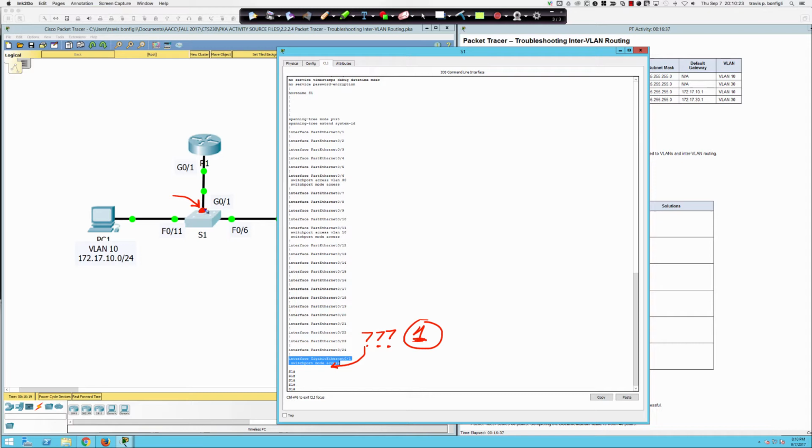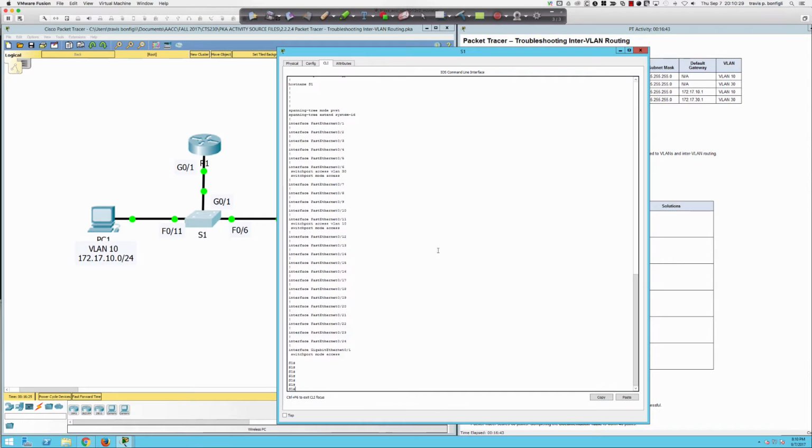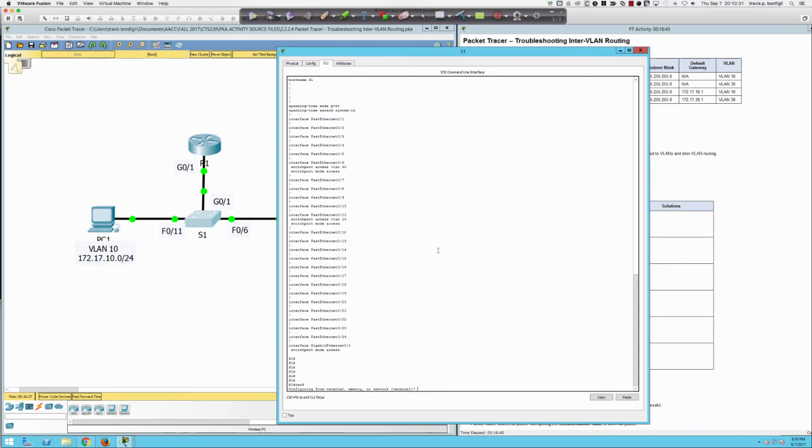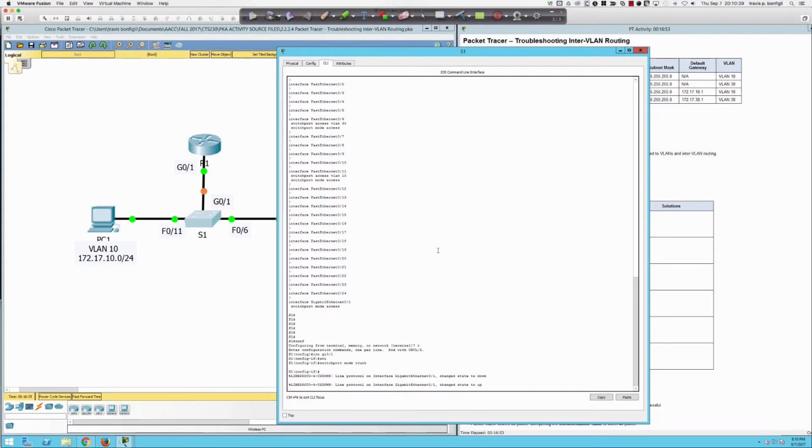So again, right now this is an access port. We know that that's wrong. It needs to be a trunk port. So let's go ahead and get into global config here. And we say config T or conf T. And then I'm going to get an interface gigabit Ethernet 01. I'm going to say switchport mode trunk.